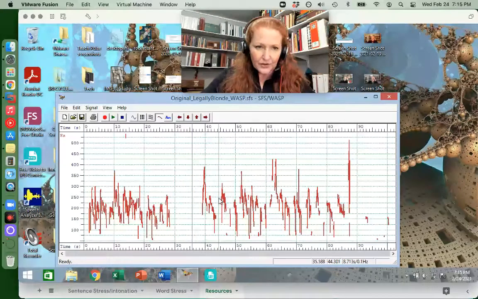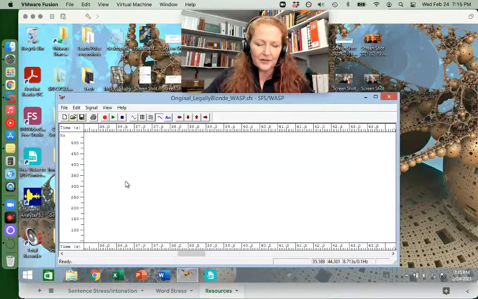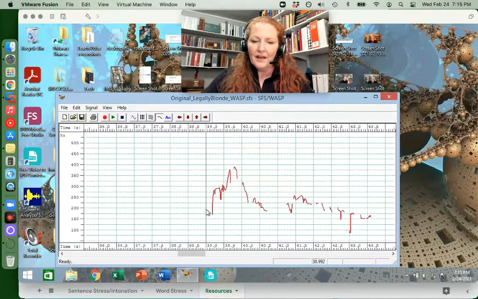And the important word to emphasize, this will play. I'm going to zoom in so you can see this pattern close up. And hopefully it'll play.